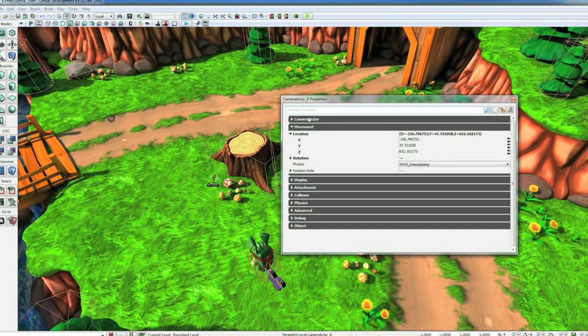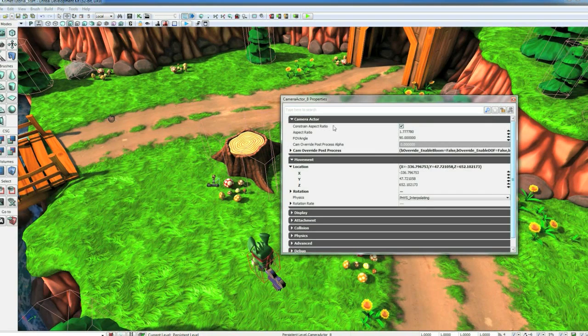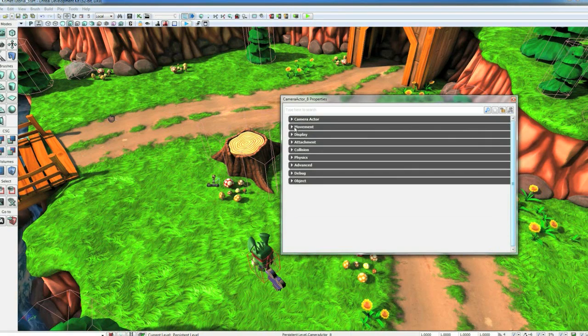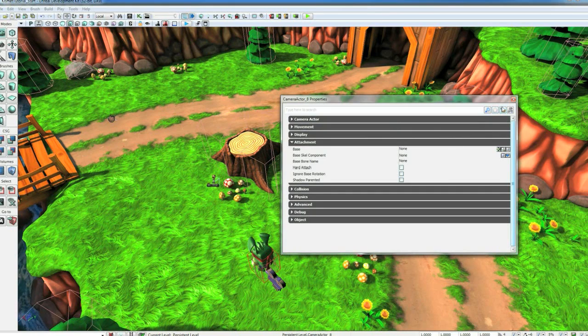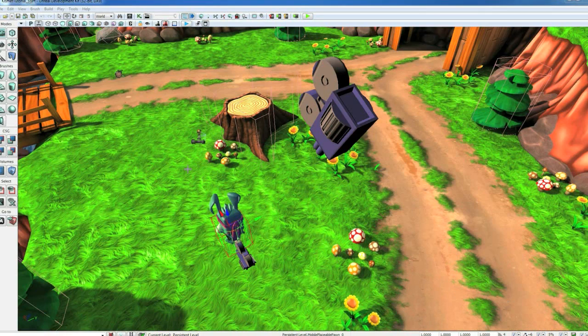And if we double click that camera, we also want to open up its camera properties and turn off constrain aspect ratio, and we want to set the FOV angle to like 65. And then we also want to go to its attachment tab and hit the lock on it, and we want to select the other camera that's linked to the character and base this one off of it and click Hard Attach.